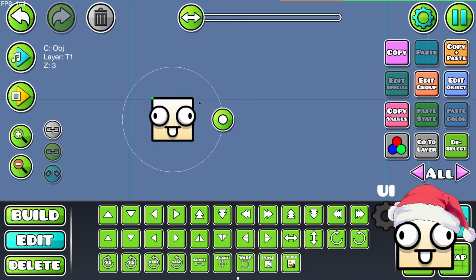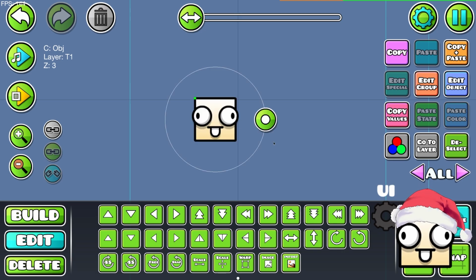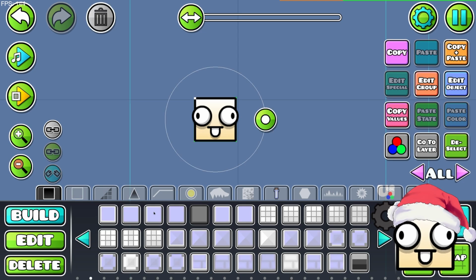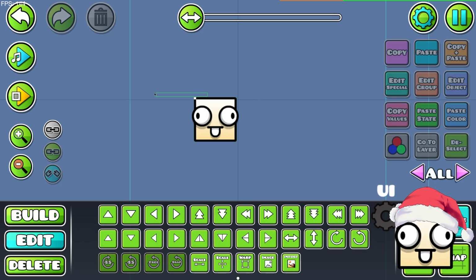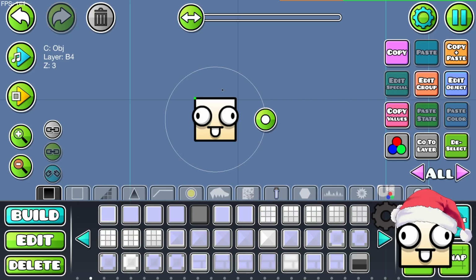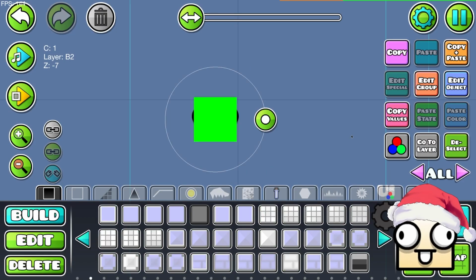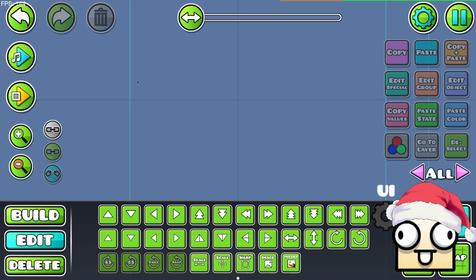Like, for example, I'll put my icon in here. This is a reference image of my icon. This isn't an object that you can see in game. This is just for the editor. But essentially, you can use this to build the shape over it. So it's pretty much like tracing.